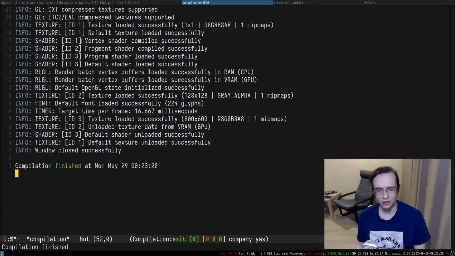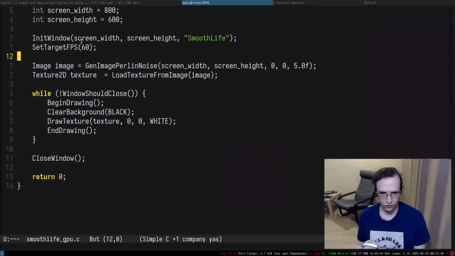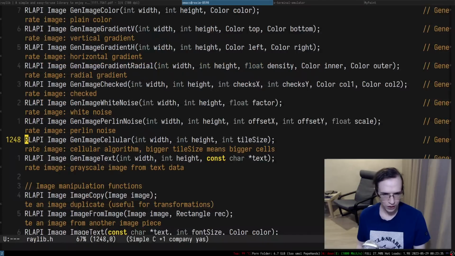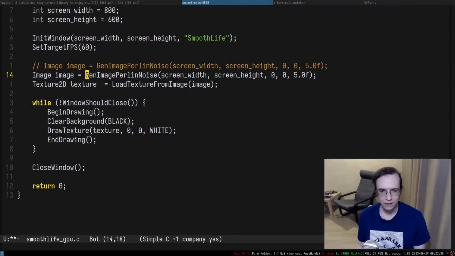So maybe we can take a look at the white noise, right? Let's take a look at white noise, because I remember seeing white noise in here. I don't know what a factor is, but I'm just going to set it to 1, right?